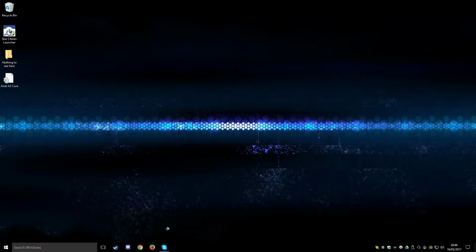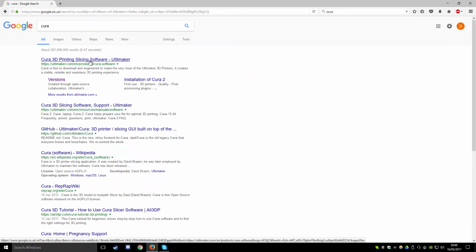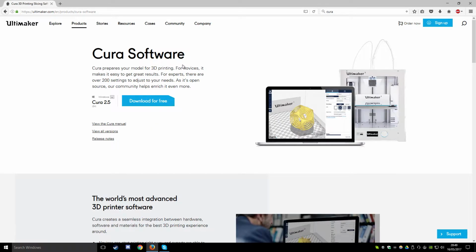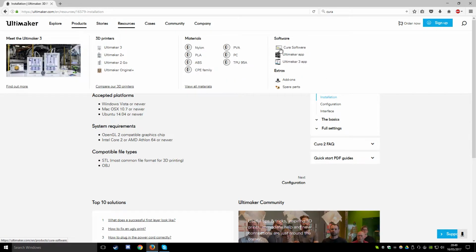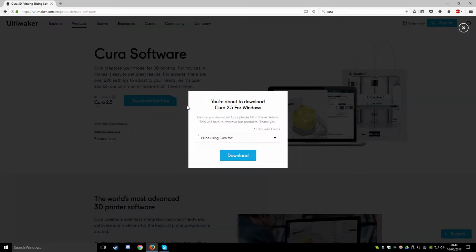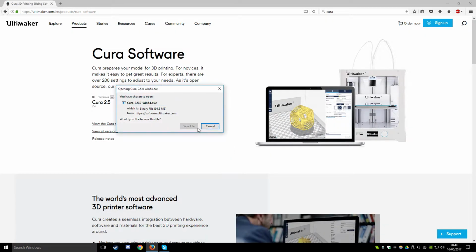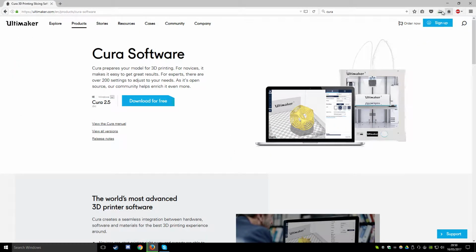It's really simple, but for those of you who are not sure, I'm going to show you how to do it. So you want to come over to Google and type in Cura. Go to the main website. Wait for this to load. So we want to go to products, Cura software. There we go. So here we have Cura 2.5. This is 64-bit. You want to download this somewhere. Let's wait for this to download.